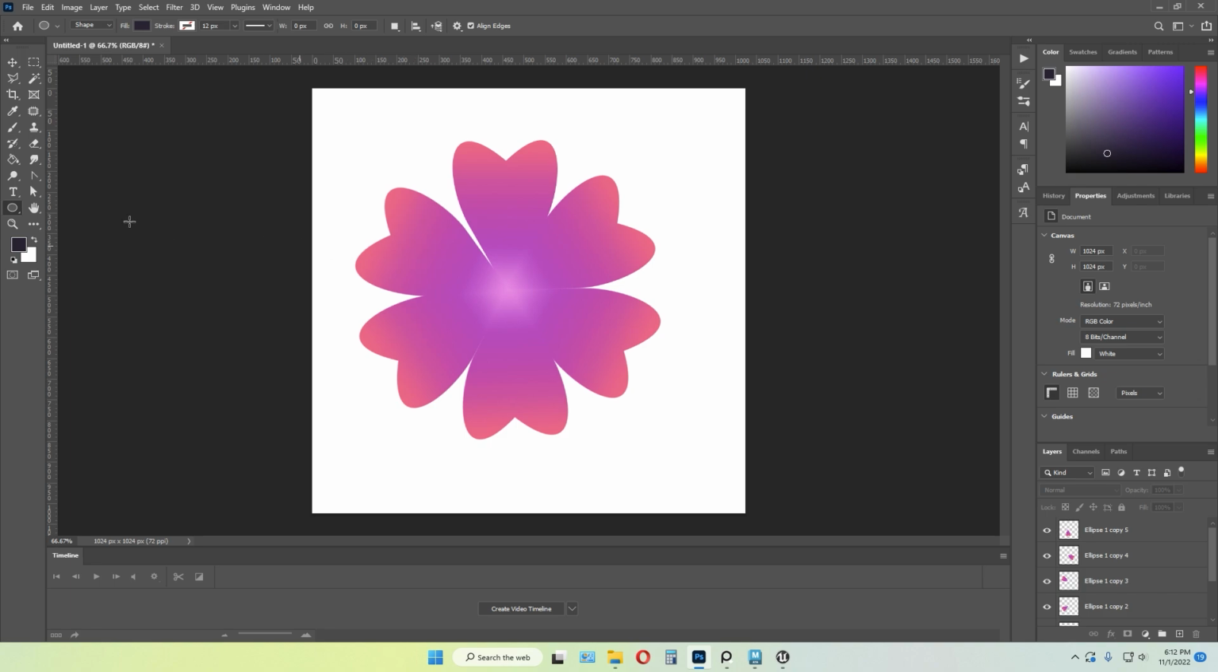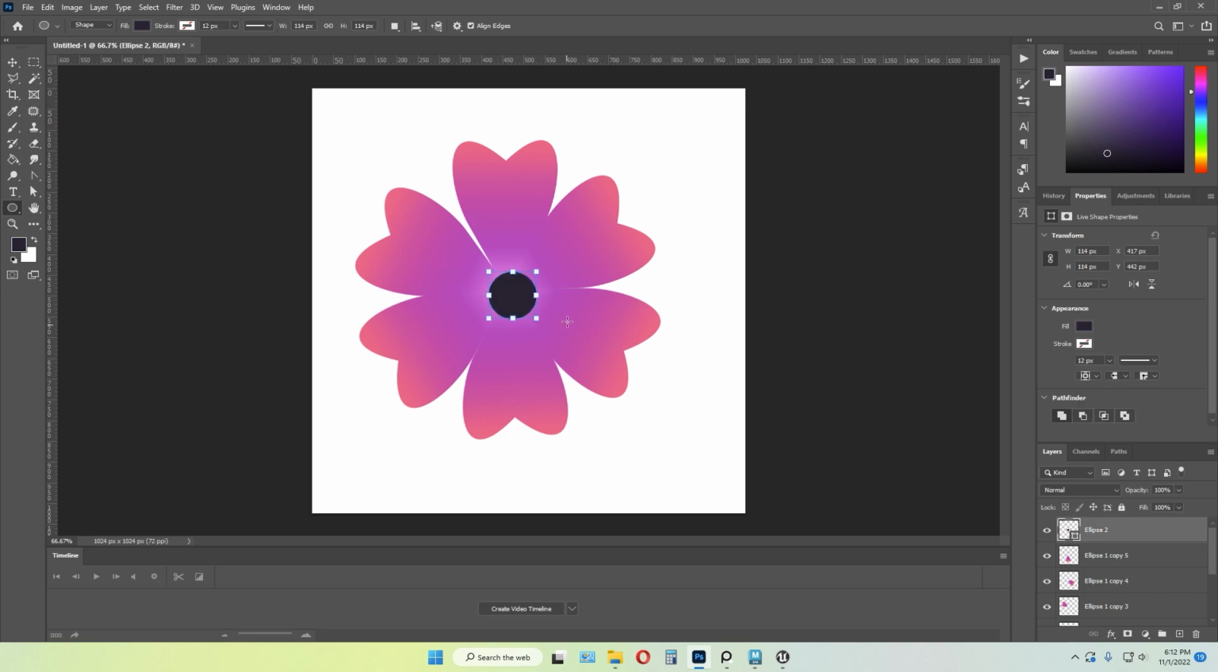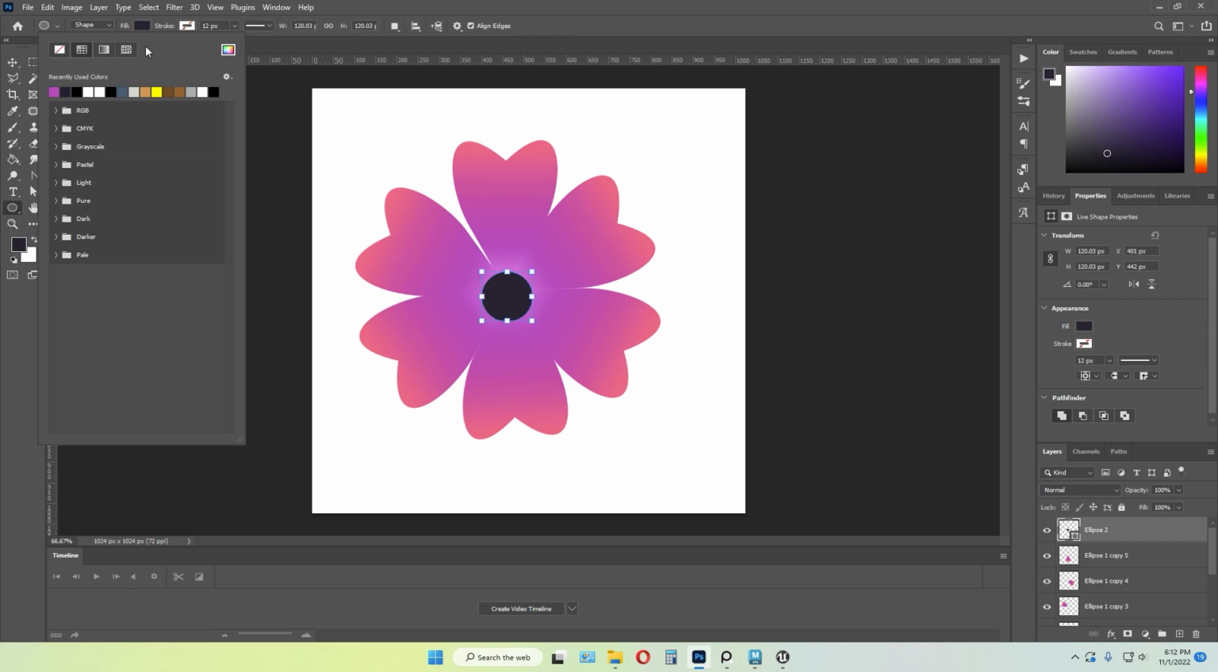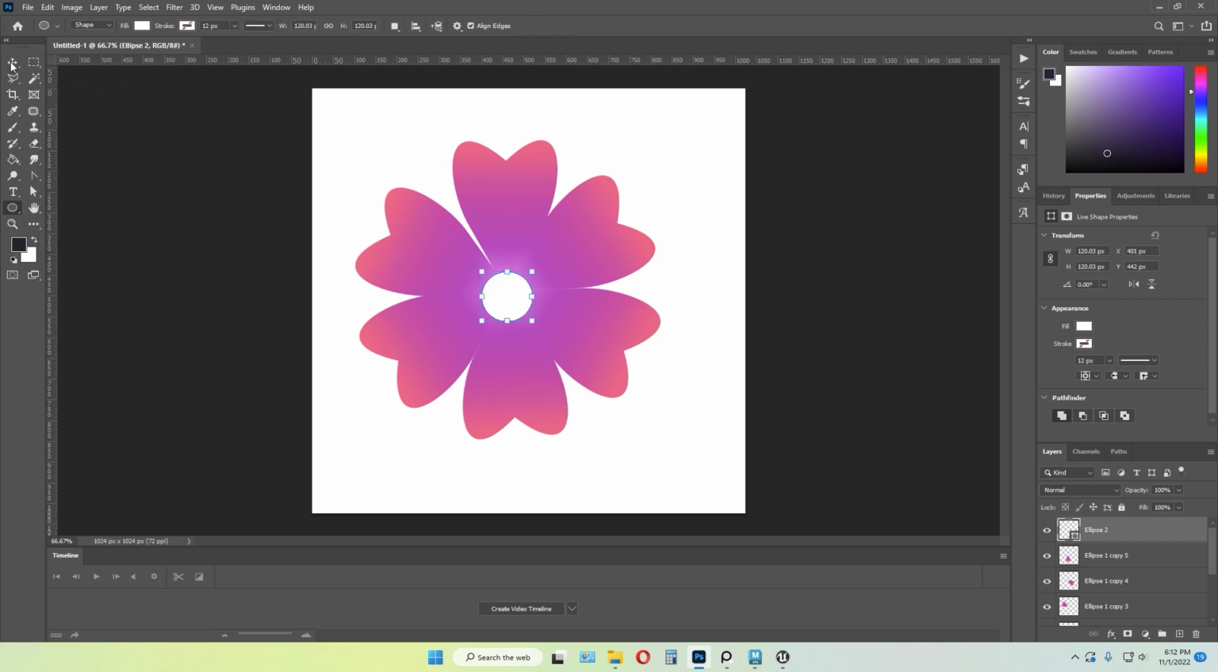As usual, I go here, choose the oval tool, and by pressing shift and dragging I can create this round circle. I don't need something big like this, and I want to choose just a simple white color. No, it looks a bit boring.